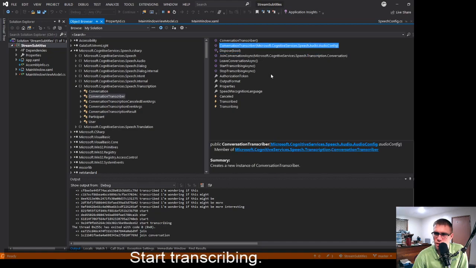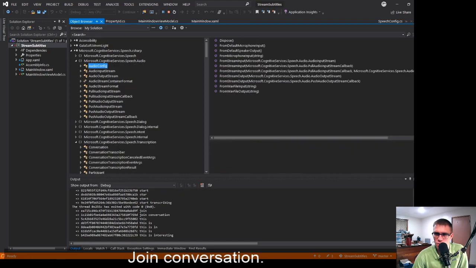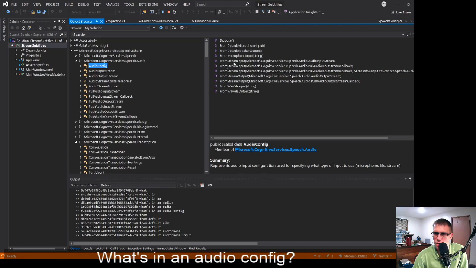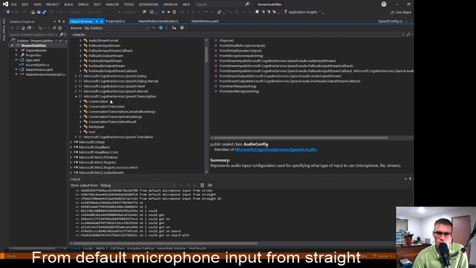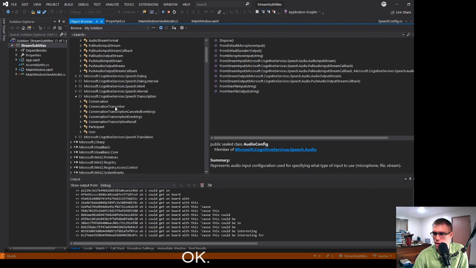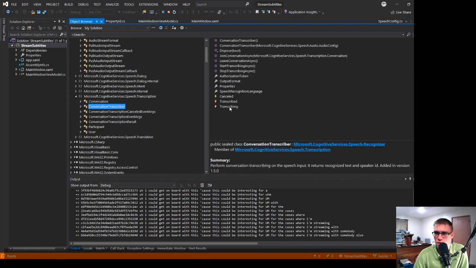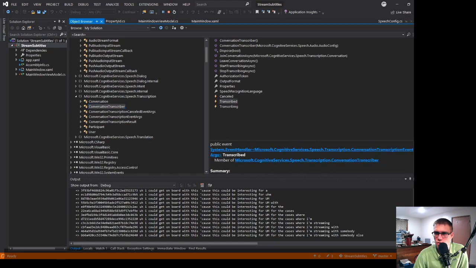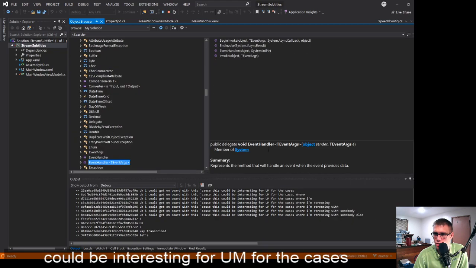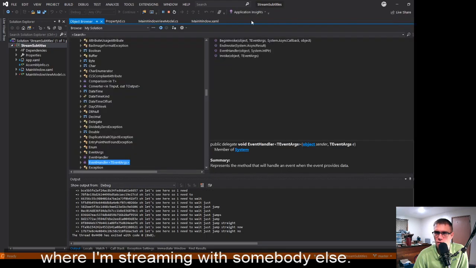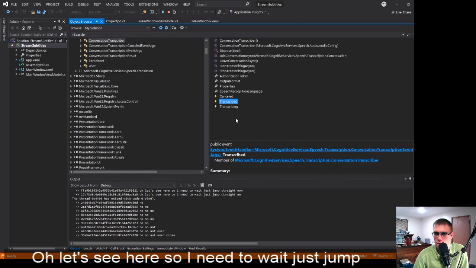Oh, this is interesting. What's in an audio config? From default microphone input, from string. Okay. I could get on board with this because this could be interesting for the cases where I'm streaming with somebody else. Okay, transcribed. Let's see here. Is there an easy way to just jump straight? No. Nope, not even close. Back.